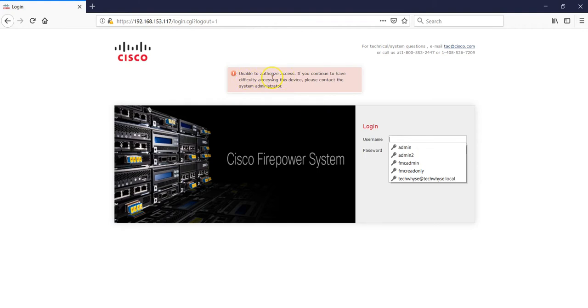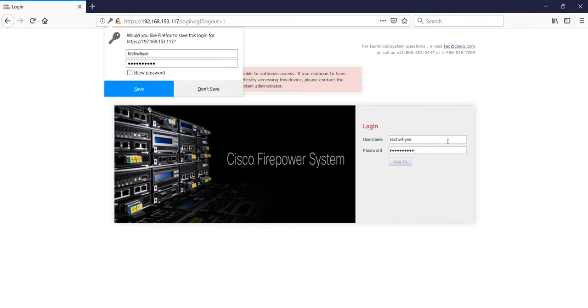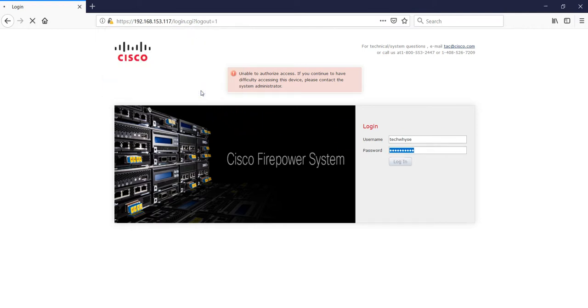You can see I can't log in, unable to authorize access. So it's only FMC admin and FMC read only that can log in. Let me log in with my TechWise, it's also a domain account. I can't log in. So it's only FMC admin, FMC read only, and the local admin that can log in. FMC admin inherits the user role of an administrator. FMC read-only inherits the user role of a security analyst with read-only access.